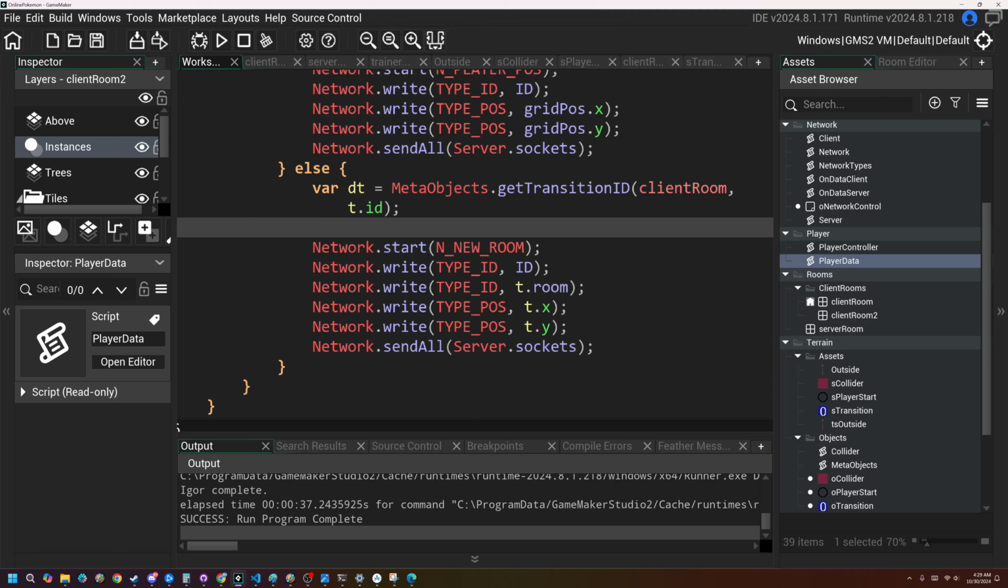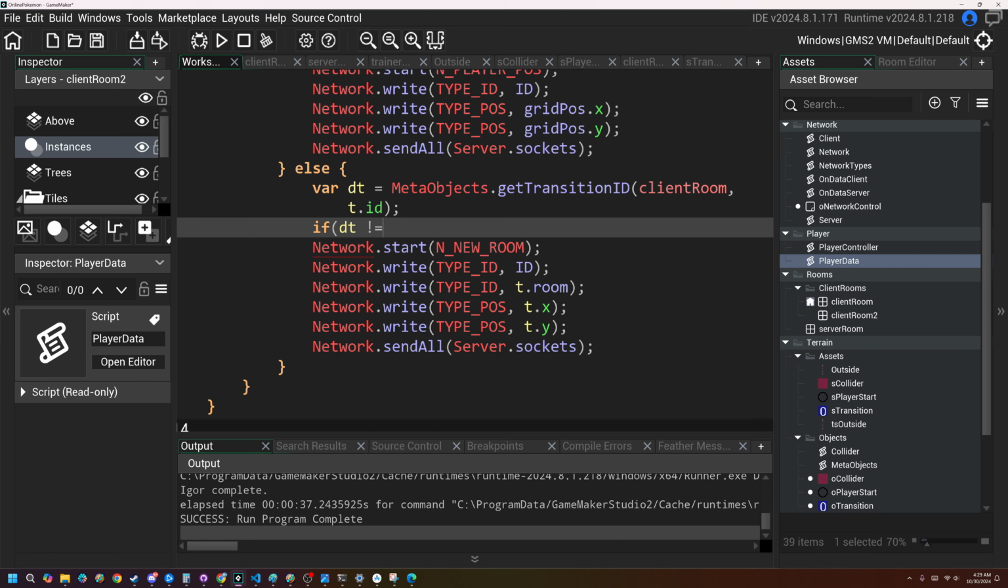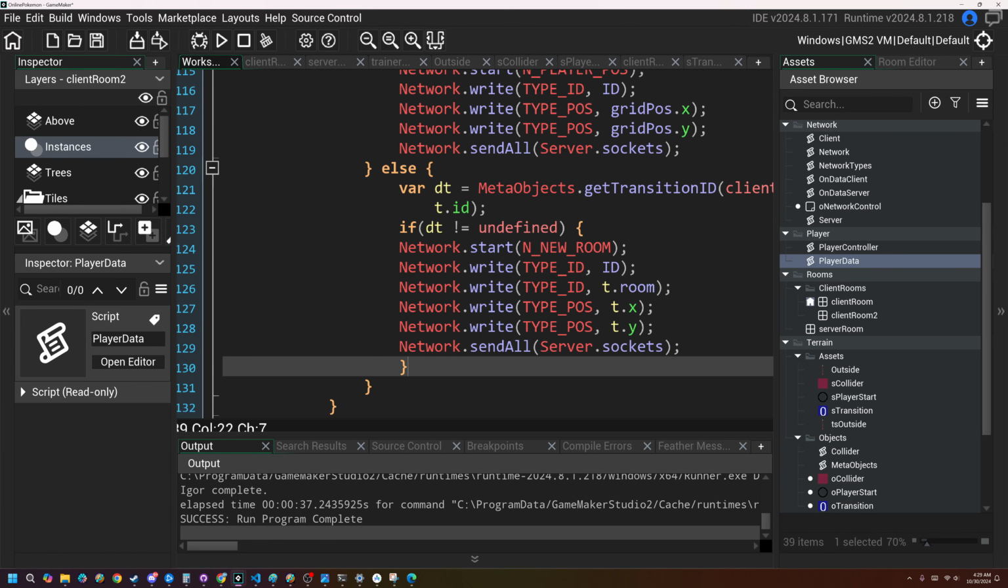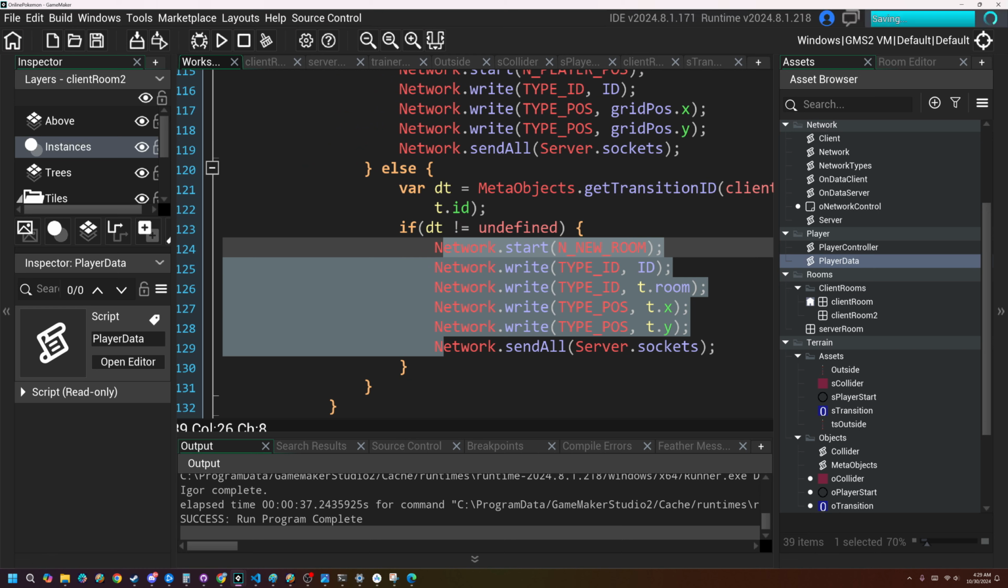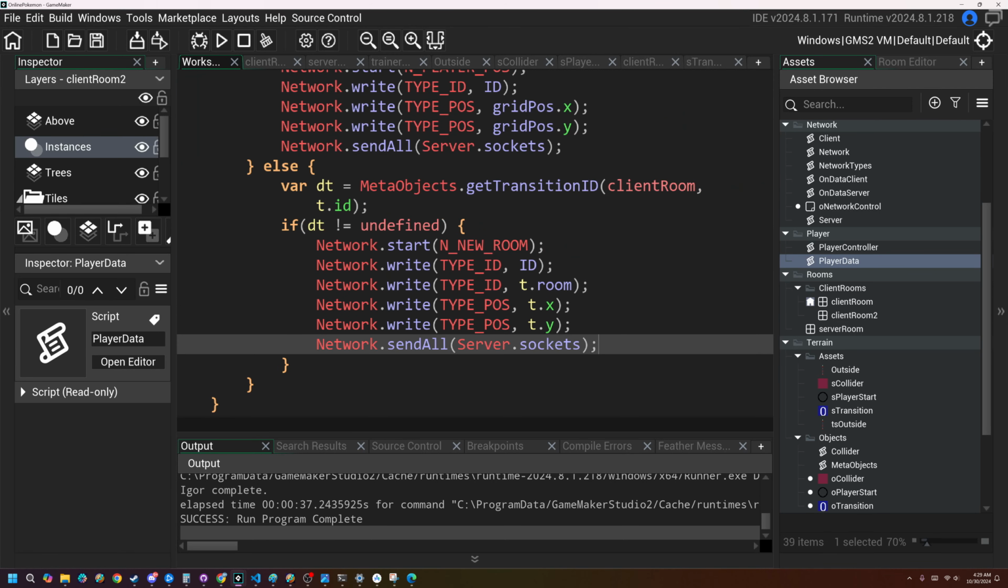And then we'll move all of it. And I could, if I wanted to, say if dt doesn't equal undefined, then do all this. That should be fine, just to make sure that it exists, but it should exist. If it doesn't exist, that means you didn't create the object in the room like you're supposed to. But that should be fine.